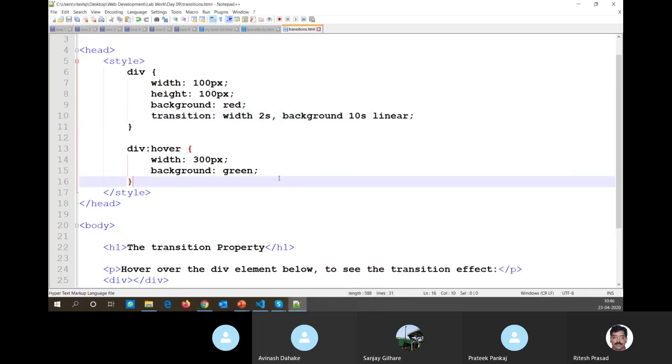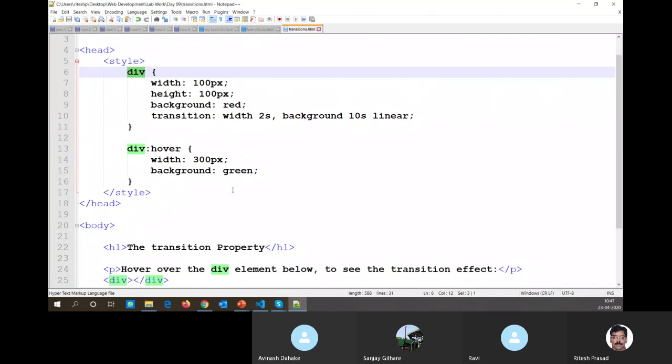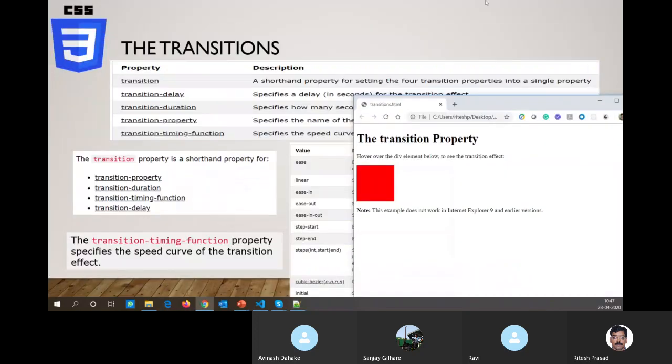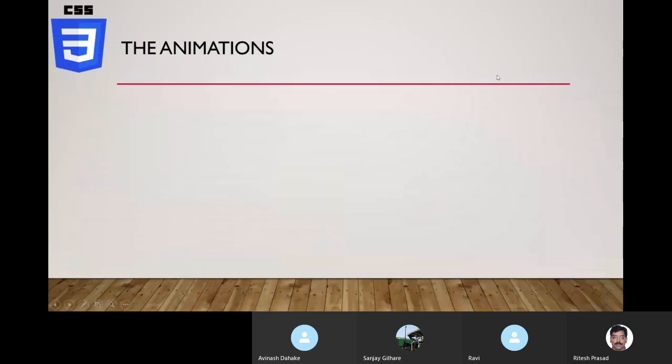Okay, and transition is specified on the div so that it is not just happening on the hover, it is happening on the reverse also. Okay, so transition is applied on the default value, so it is active on both direction. Okay, so you can do that appropriately. Let's move to the next effect now, and the next effect is animations.